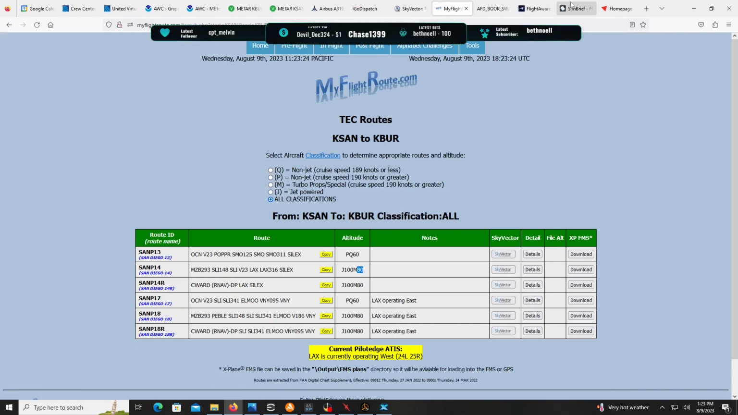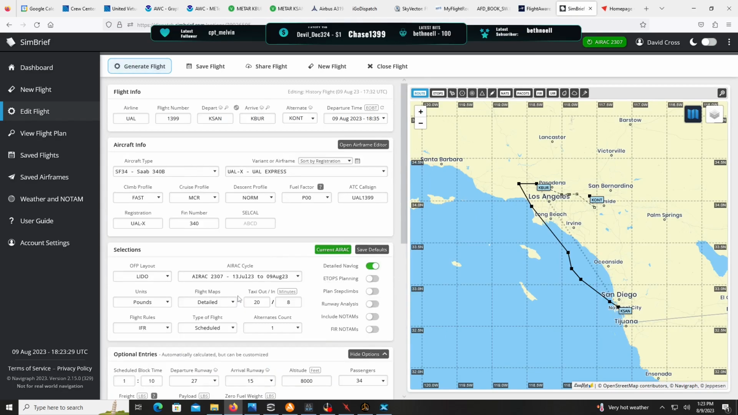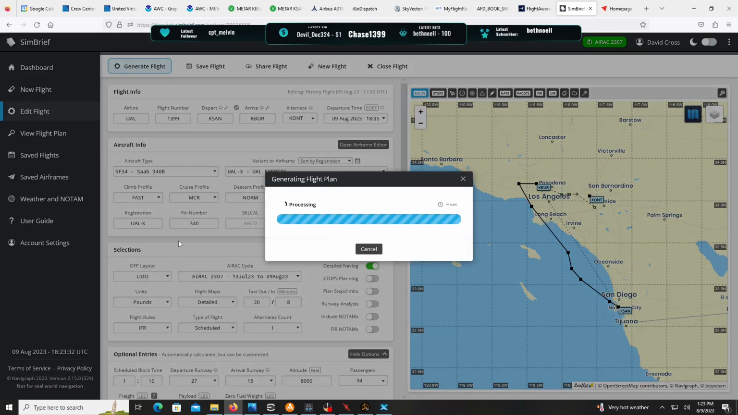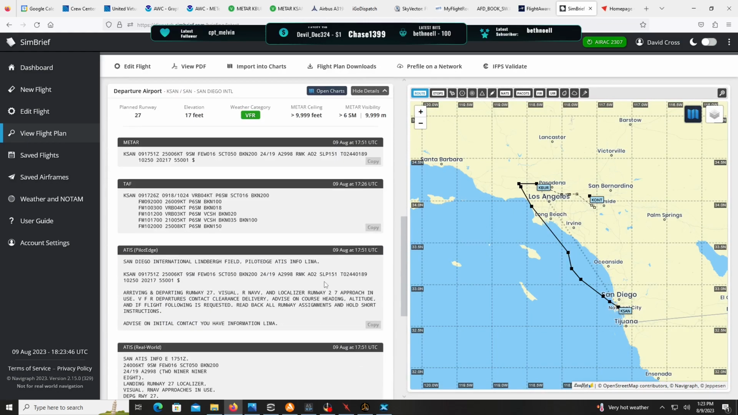So we're going to file that SEAWARD to LAX, SILEX. So we'll generate this flight. Do about 2,100 pounds of fuel. 29.98 is our altimeter. Information Lima.